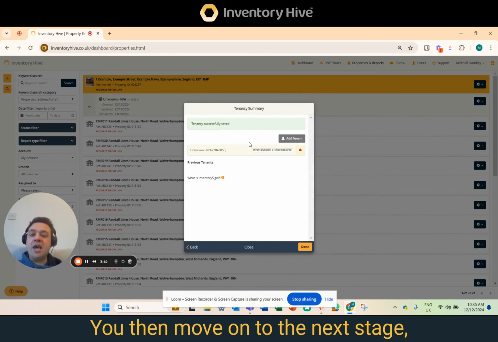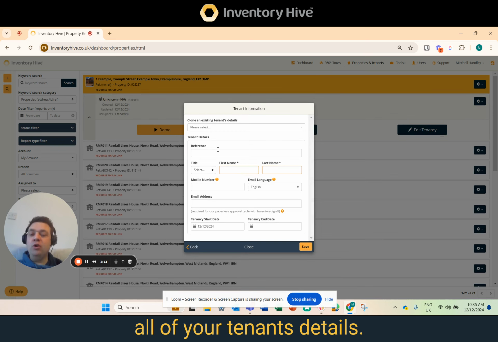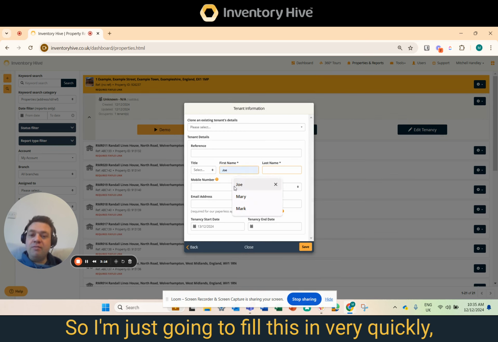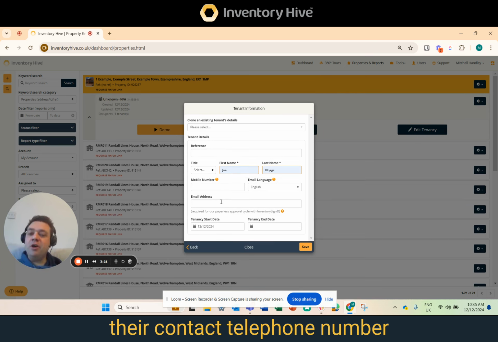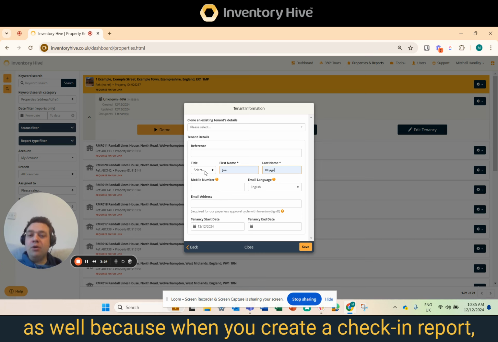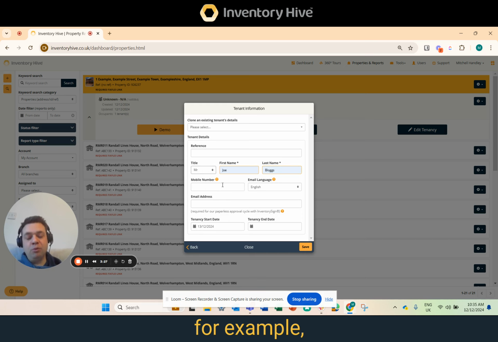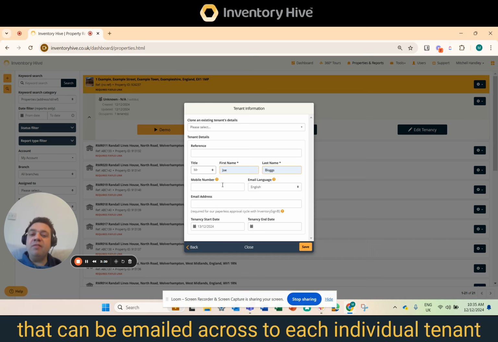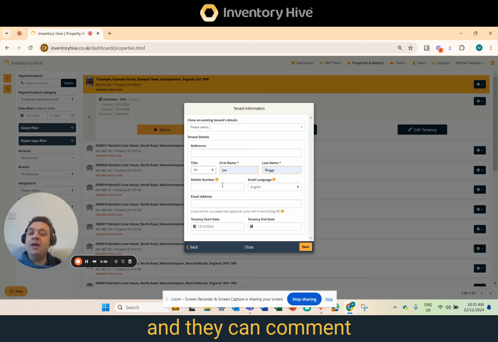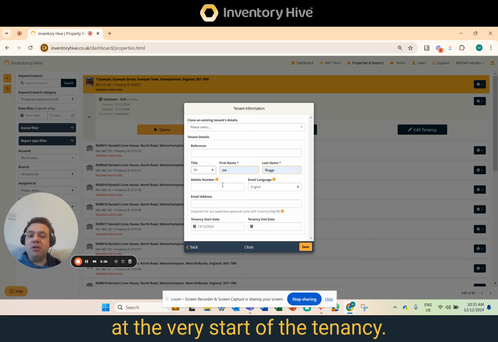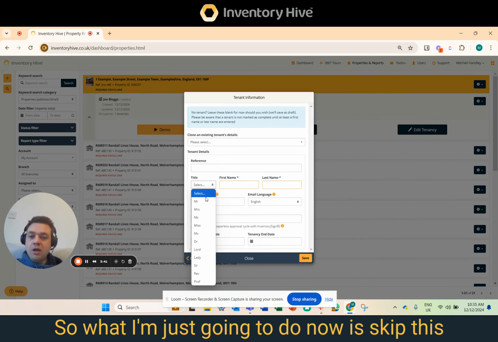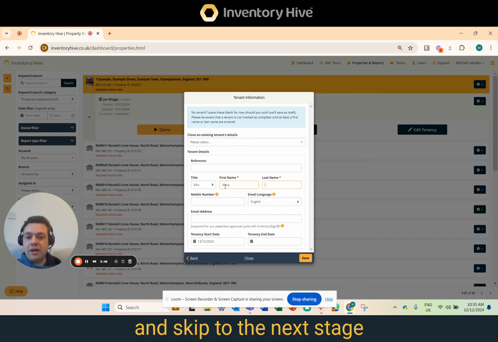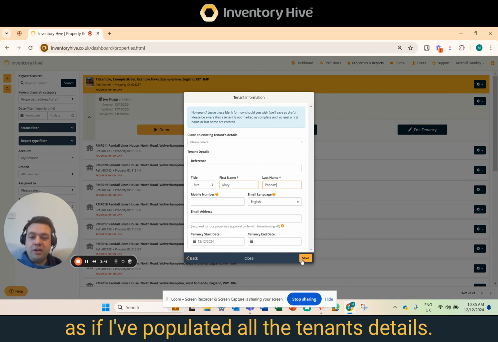You then move on to the next stage, and then you populate all of your tenants' details. So I'm just going to fill this in very quickly. So I'm just going to put Joe Blogs. You can also populate their contact telephone number and email address as well, because when you create a check-in report, for example, that can be emailed across to each individual tenant, and they can comment and sign off that report at the very start of the tenancy. So I'm just going to put 4 or 5 tenants in here. So what I'm just going to do now is skip this and skip to the next stage as if I've populated all the tenants' details.